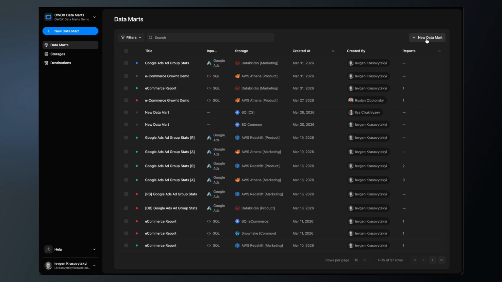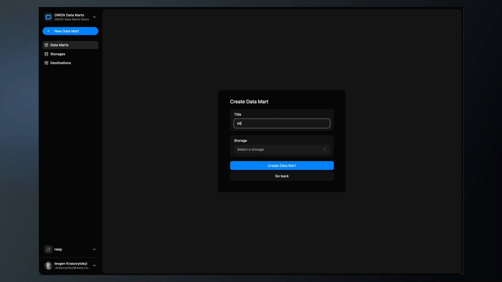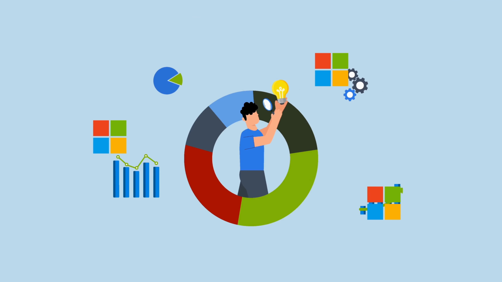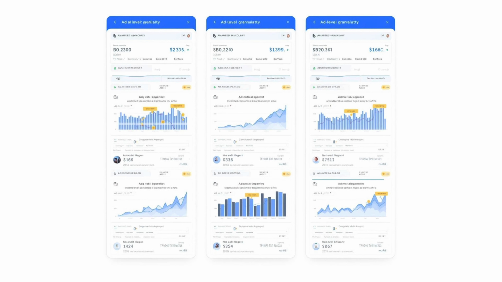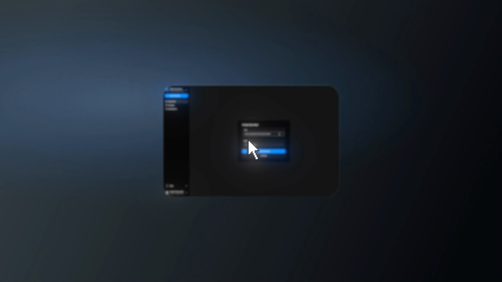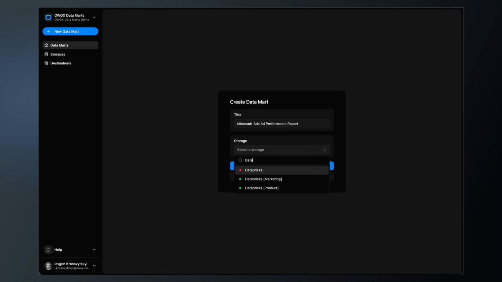Now, let's build it. I'm starting inside OWOX Data Mart. The first thing I'll do is create a new data mart and give it a name. This data mart will represent our Microsoft Ads ad performance report: impressions, clicks, spend, campaigns, this kind of stuff. I'll do it for the ad level granularity, but you can go with campaign granularity as well. Instead of thinking in terms of connectors, think in terms of data assets. Here I choose Databricks as the data storage. You might need to start by setting it up under data storages in the left panel.